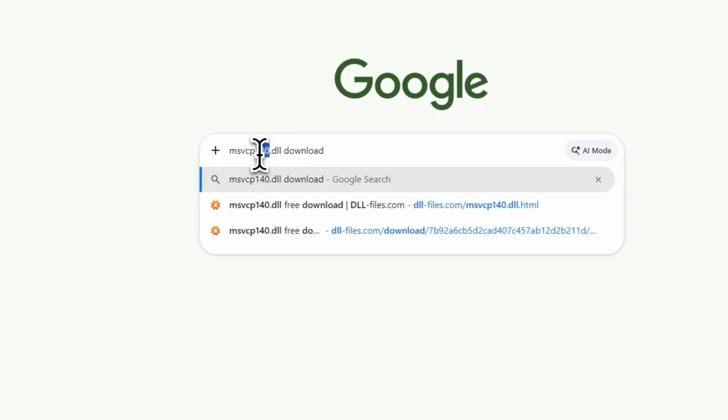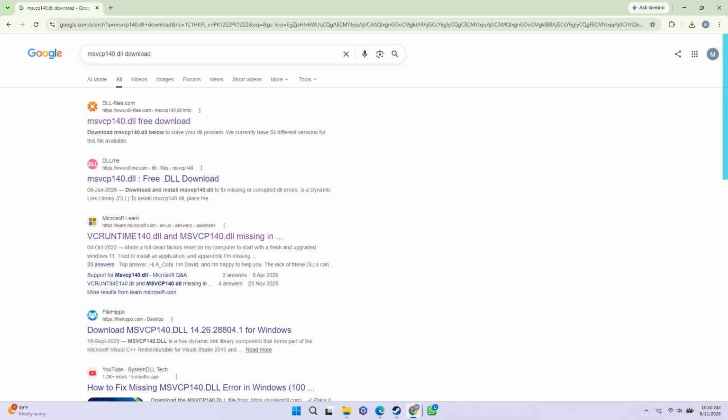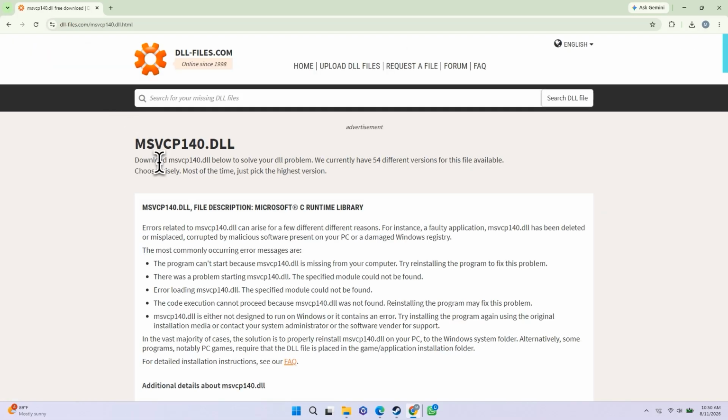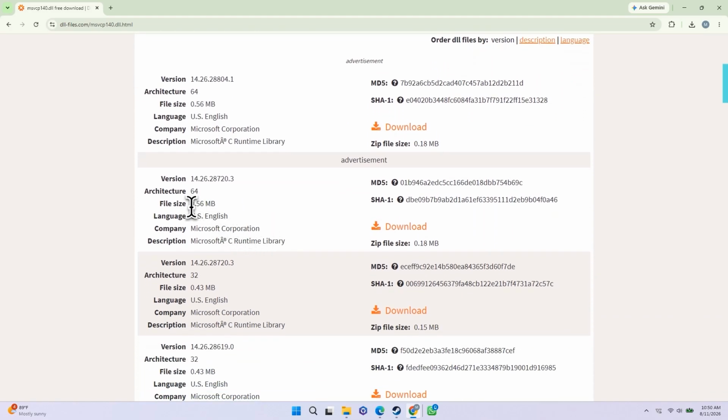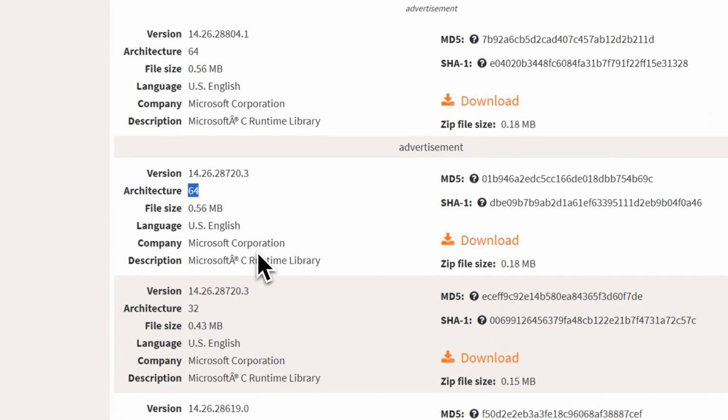If you're missing a different DLL file, simply replace the file name in the search with the name of the file shown in your error message. From the search results, open the DLL download website from the top result, then scroll down until you reach the download section. Before downloading anything, you need to determine whether your version of Windows is 64-bit or 32-bit.